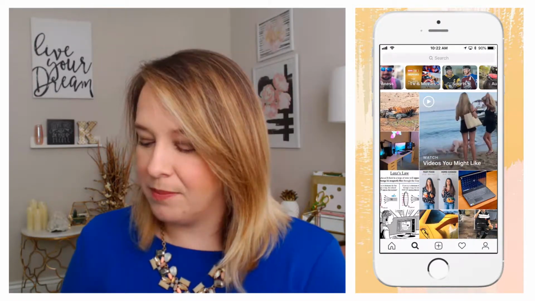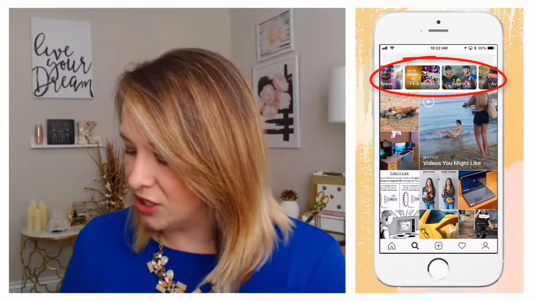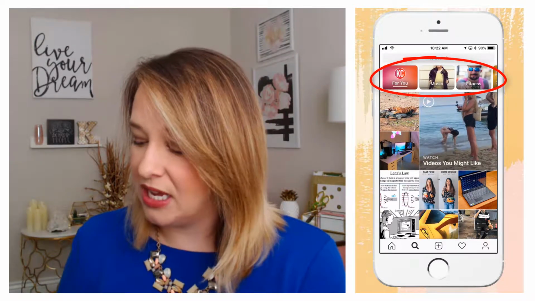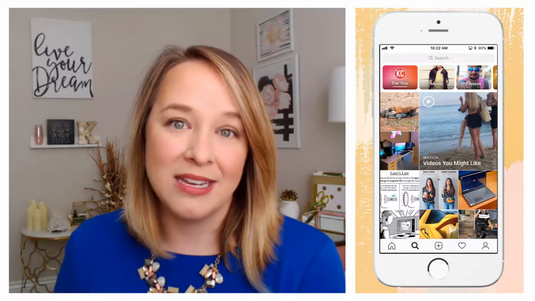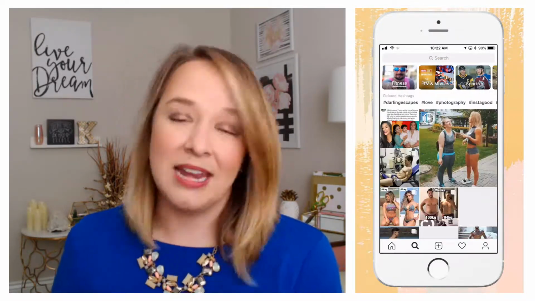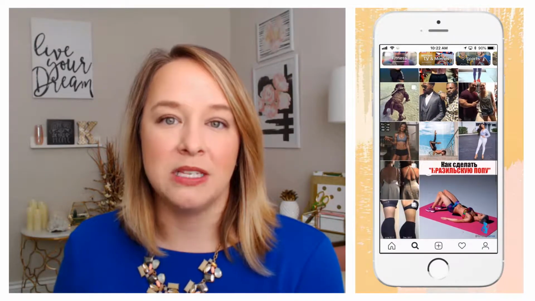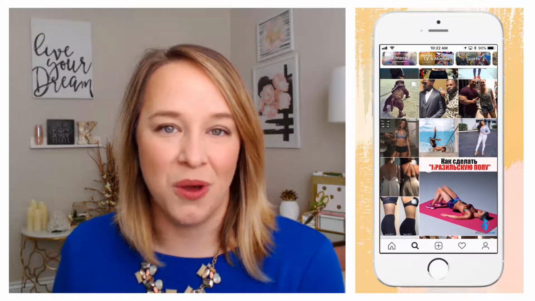Now at the top, it might even suggest categories. So it might suggest sports, auto, humor, beauty. If I wanted to see everything in the fitness category, I could tap fitness at the top, and it's going to bring a lot of fitness pictures up, maybe some of my fitness inspirational photos.